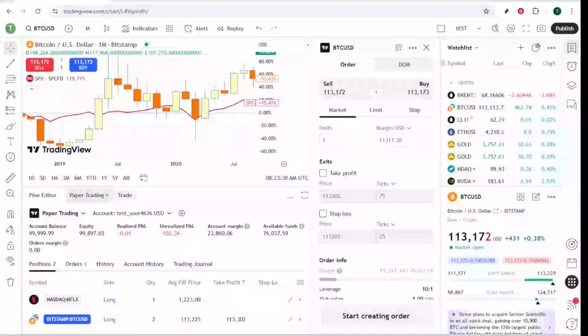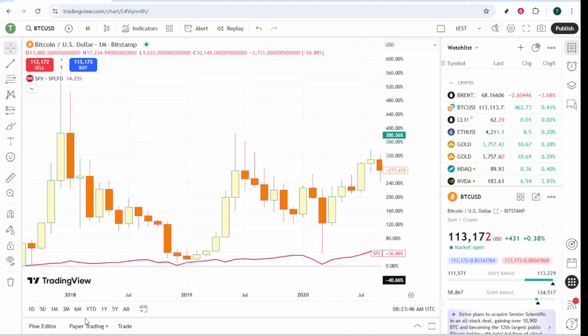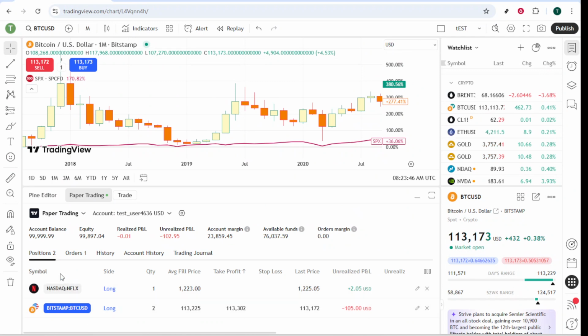In today's video, I'm going to teach you how to seamlessly connect your TradingView account with Bybit. This will enable you to execute trades and manage your account directly from the TradingView platform, offering a streamlined and efficient trading experience. To get started, you'll first need to log into your TradingView account.